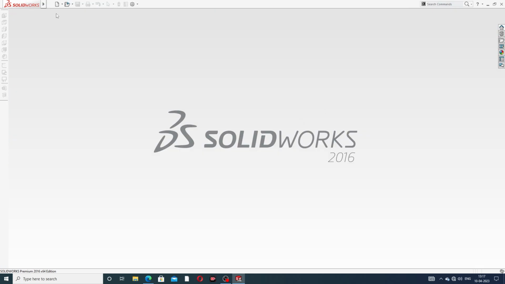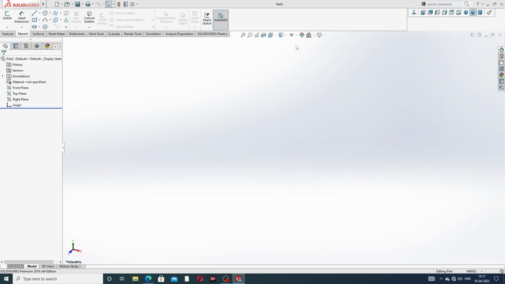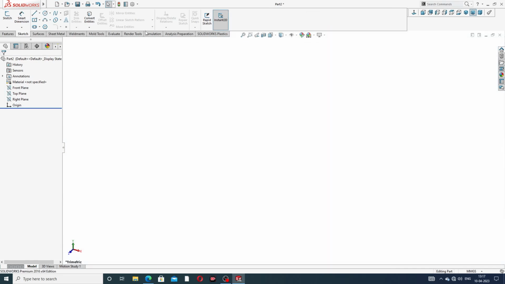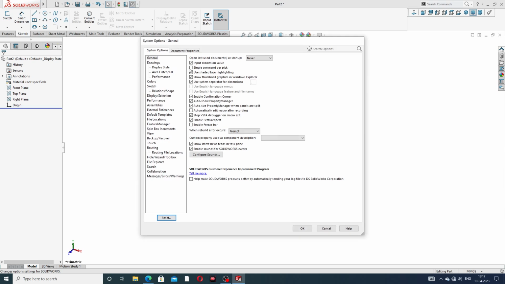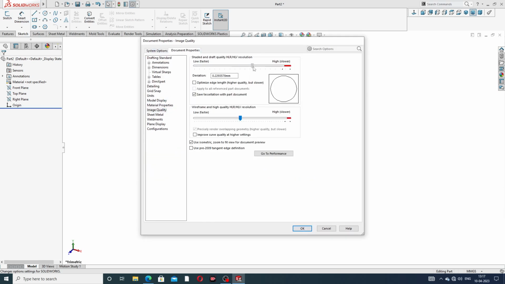At first, select a part and adjust some settings. Select the plane, white. Then go to Options and Document Properties, and set the image quality. This is perfect.